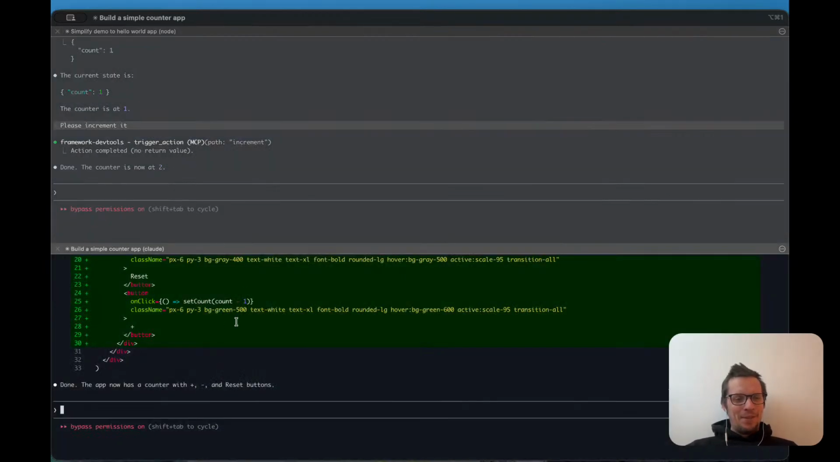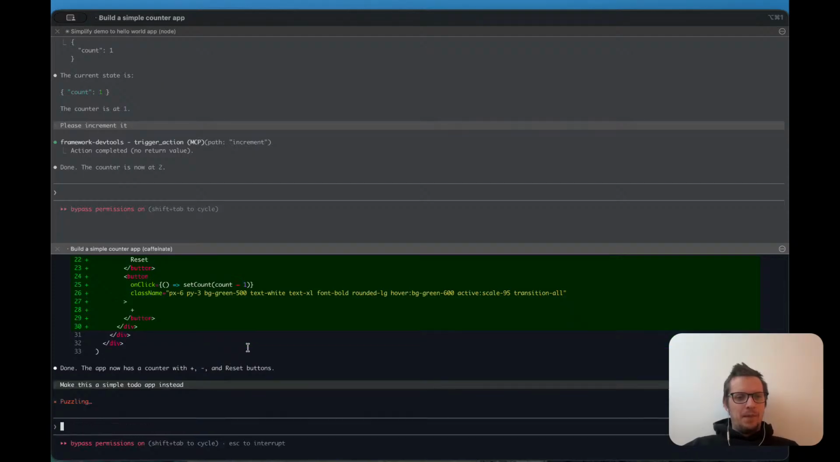But I thought we could try to move on a little bit. Make this a simple to-do app instead. So we're also going to take a look at how it actually builds up the components and everything.